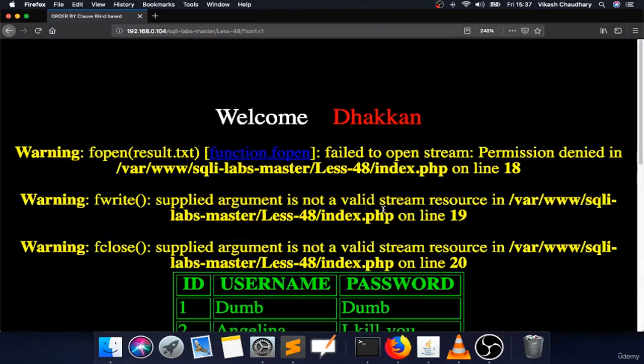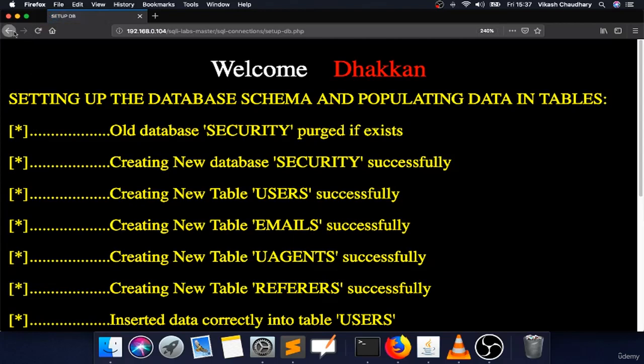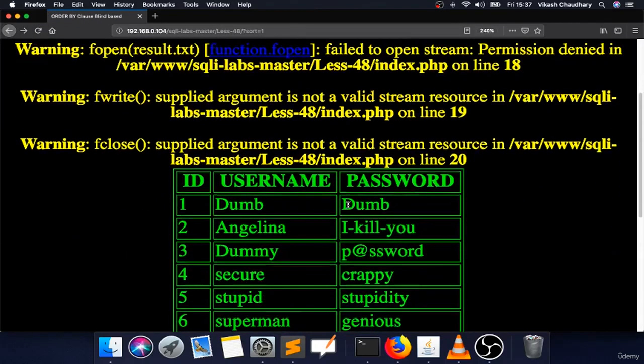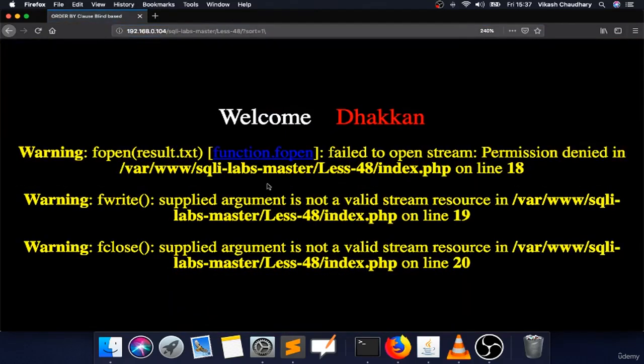Okay, perfectly all right now. Let me first reset the database. Let me click on the set. Yes, go back. Sort equal to 1 now. If I give a backslash over there, see what's happening? It's just hiding the content.